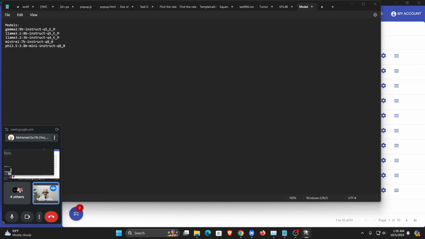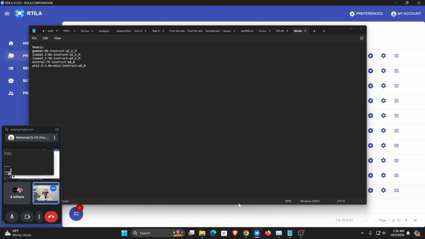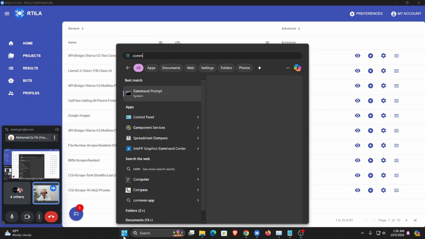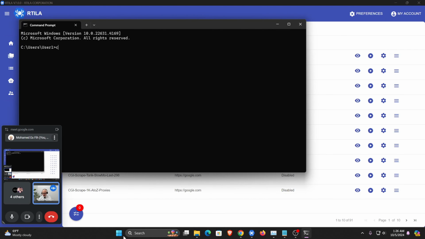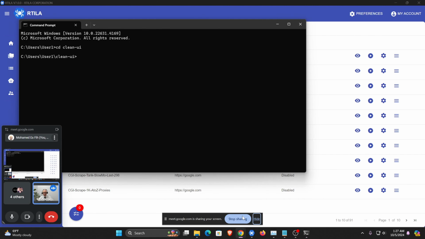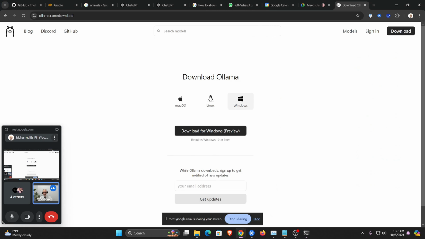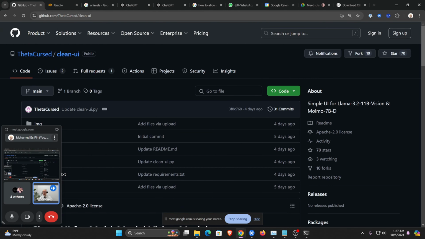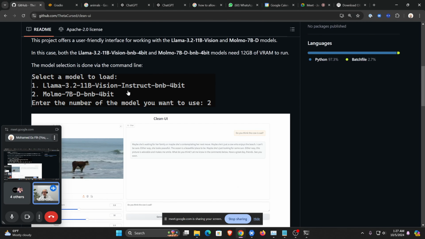So first I'm going to stop the Llama server, and I'm going to launch the Clean UI interface. So I have to cd into Clean UI. Sorry, and then there is a very good tutorial. I will share it in the description and in videos. So this is a tutorial for Clean UI. It's a UI interface to use Llama 3.2 11 billion Vision.